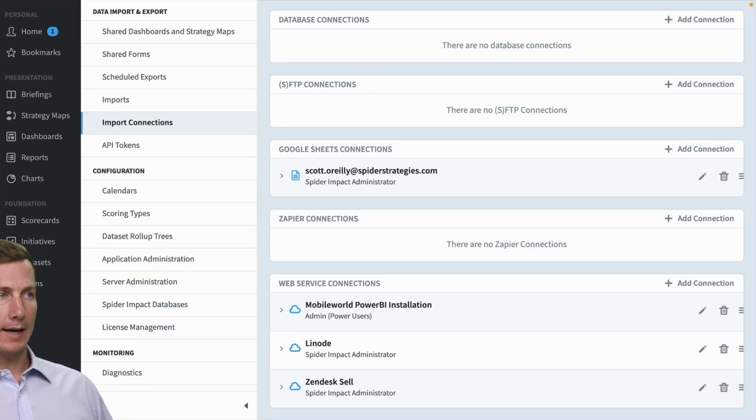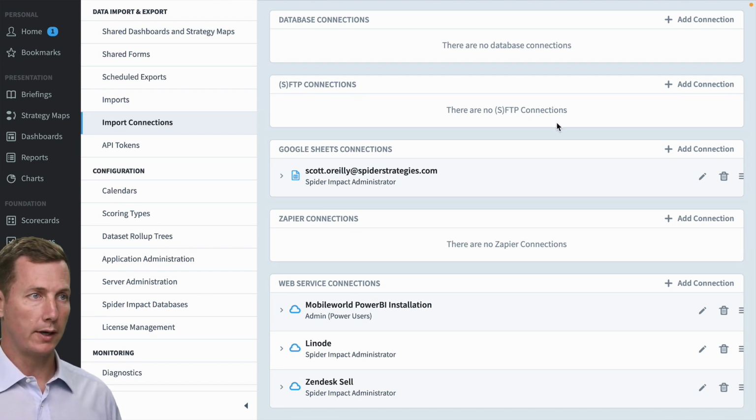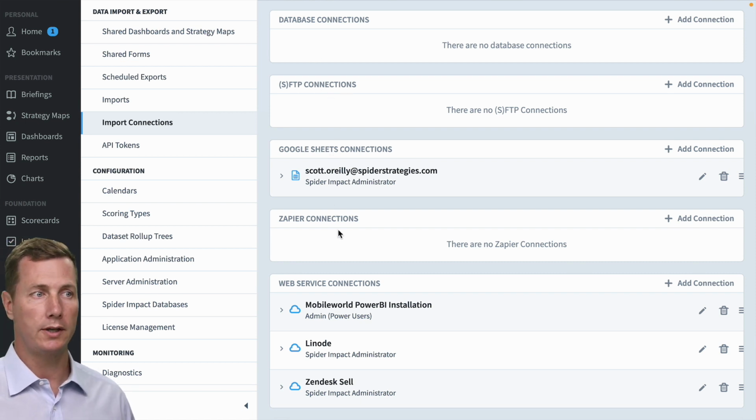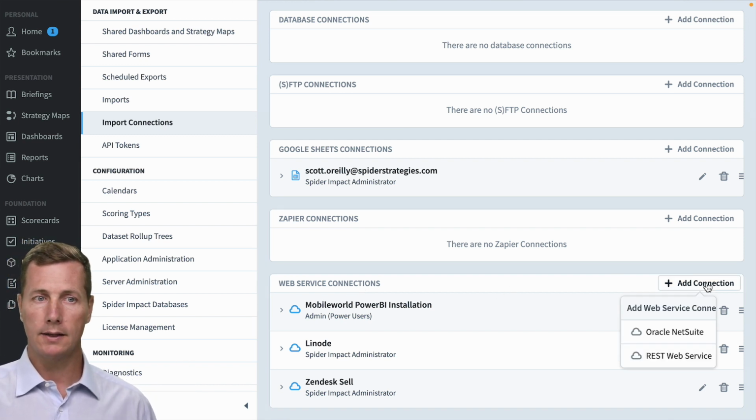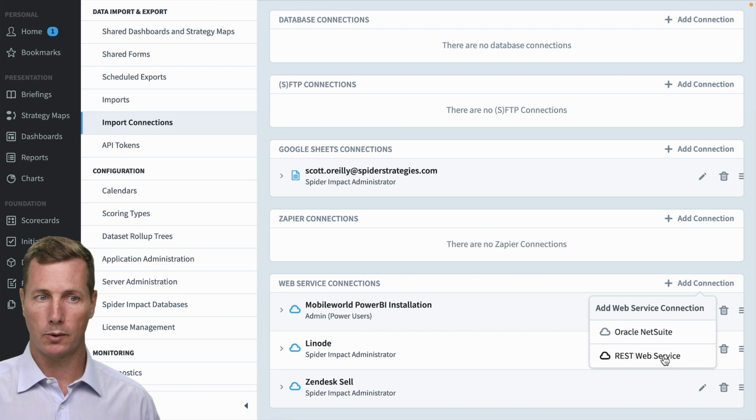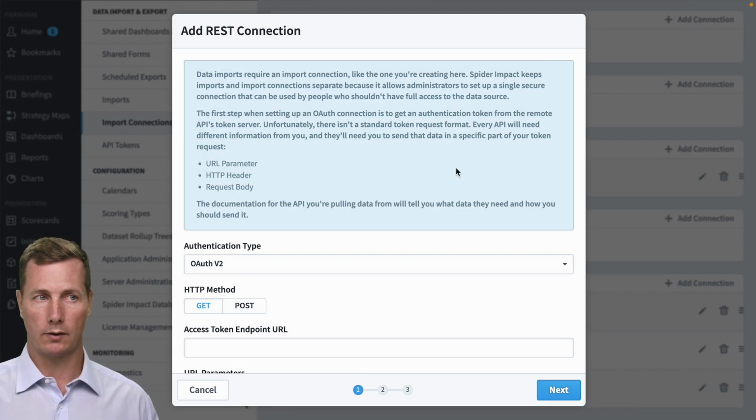So here we are in the admin section. We're looking at the import connection screens. This lists all of the import connections we have for Spider Impact. There's database connections, SFTP connections, Google Sheets, Zapier. We're worried about web services today. So we're going to click Add Connection to create a new connection, and we're going to choose REST Web Service.